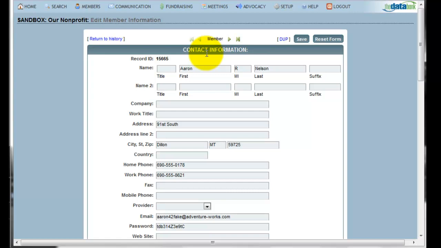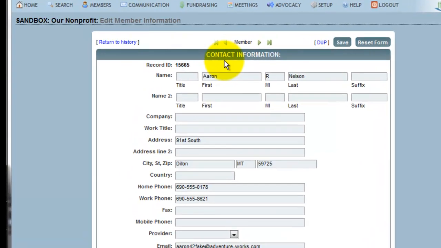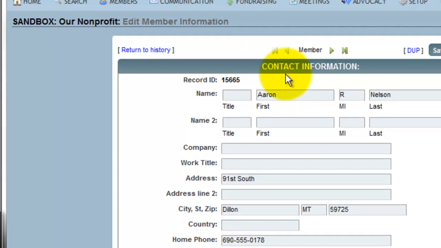What we're looking at now is the contact information or edit member information screen. Any of the information on this page can be changed. The basics of what you're seeing is fairly self-explanatory, but I will explain a few things that might not be clear. First, at the top of the screen is the person's unique record ID. There might be two Aaron Nelsons in my databank, but those two Aaron Nelsons do not share the same record ID number. It is a unique number that you can use to identify anybody in your databank.